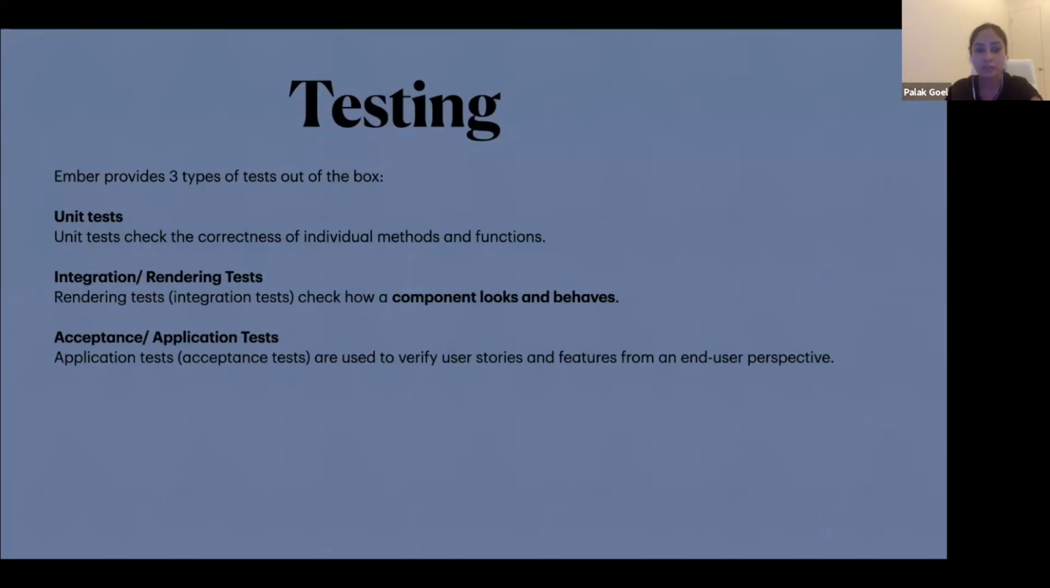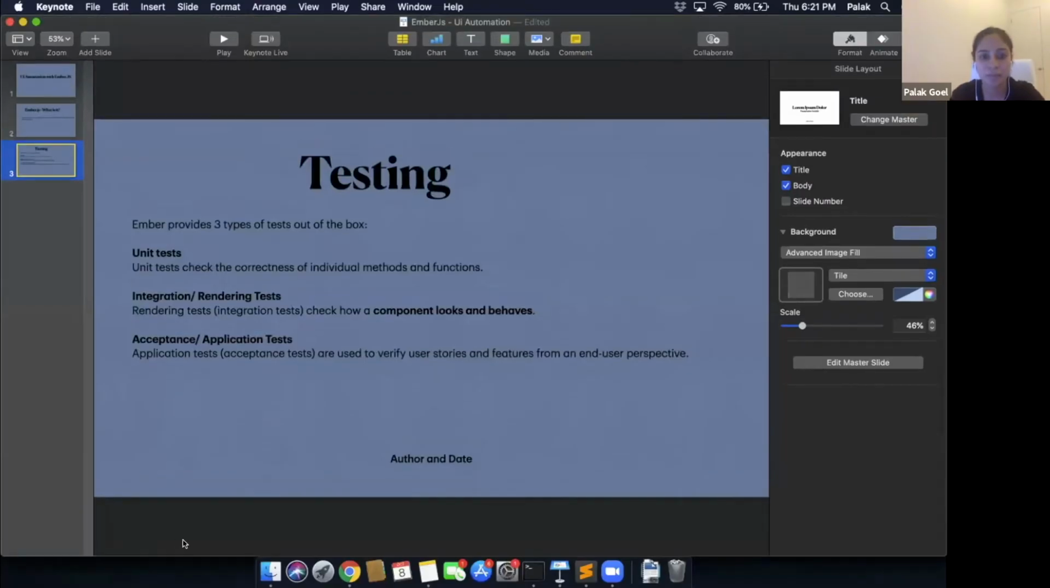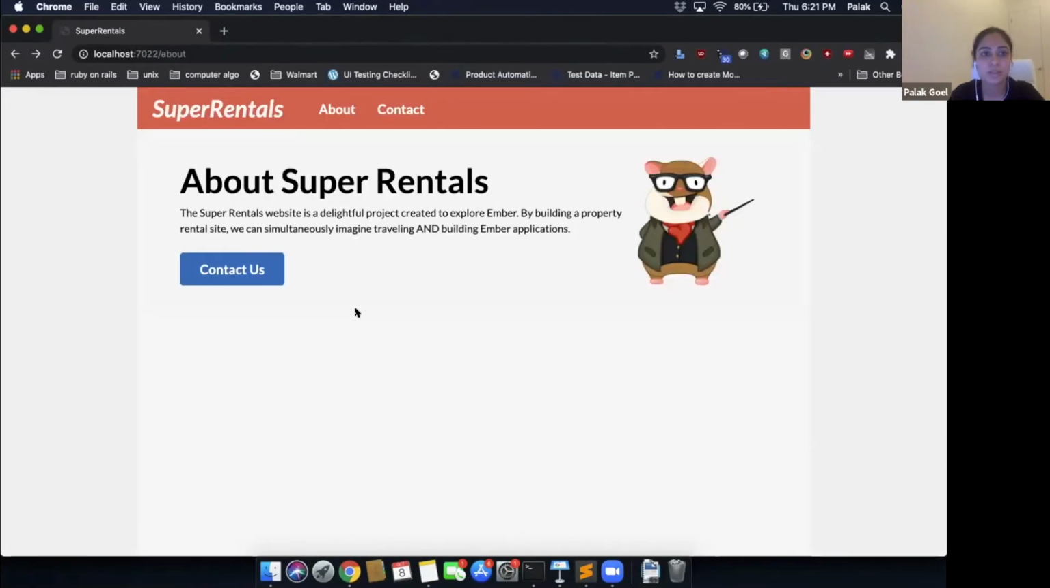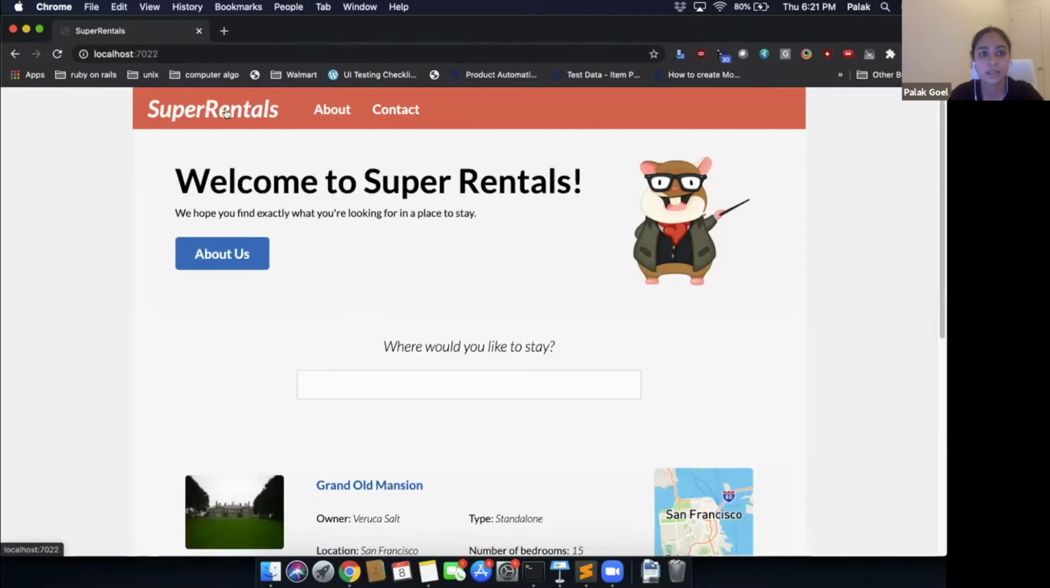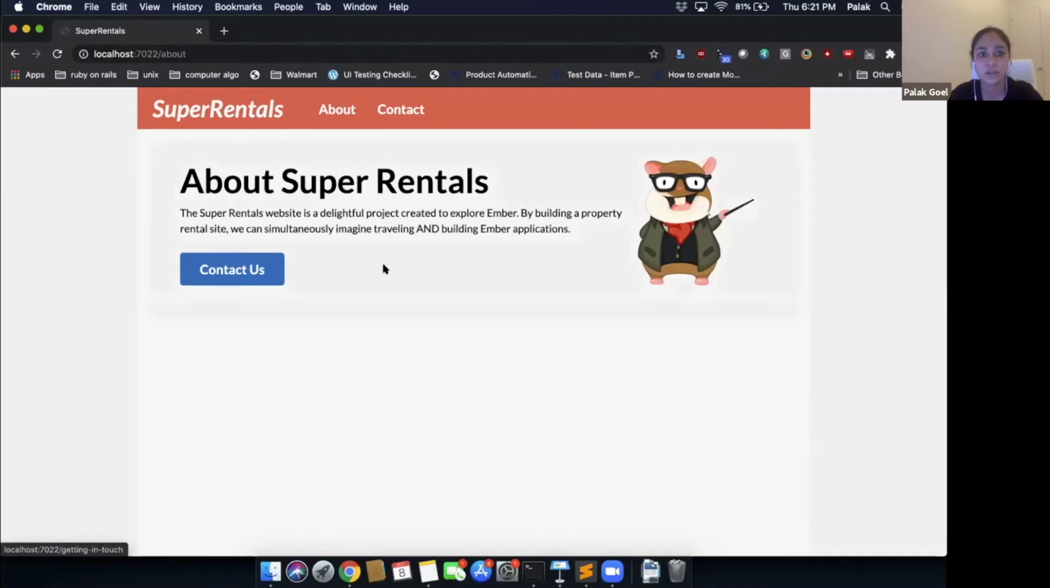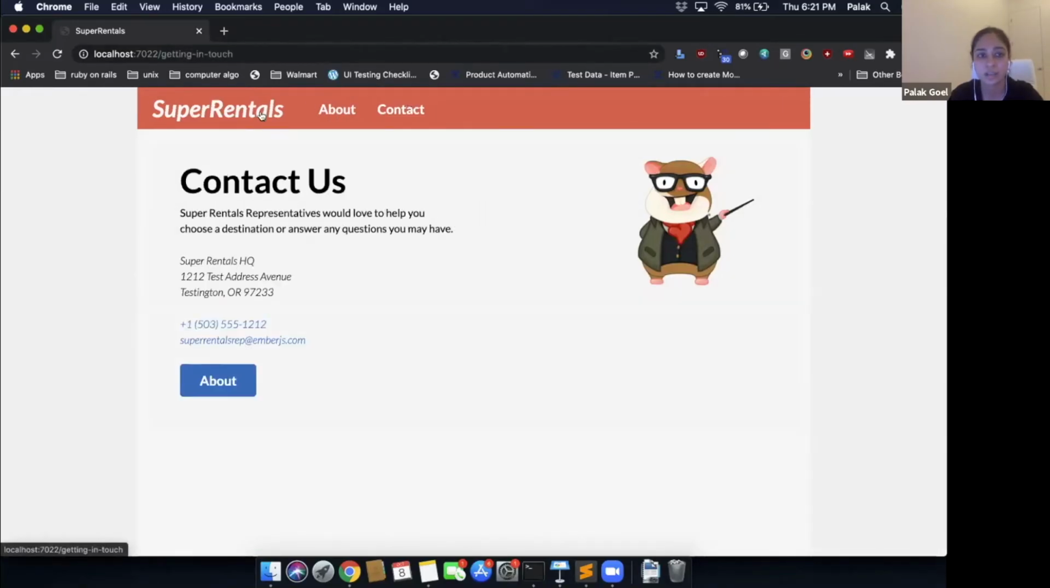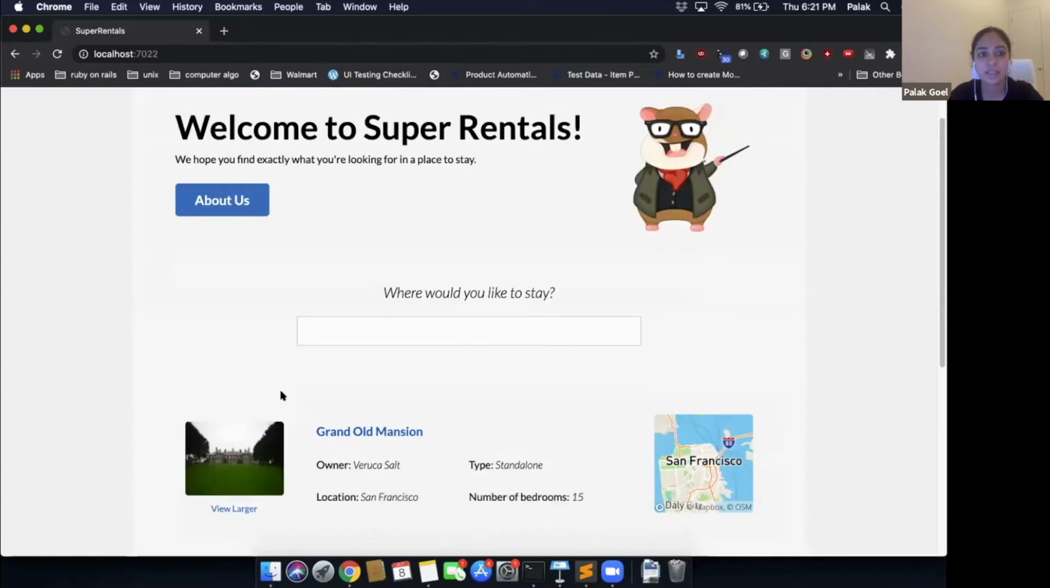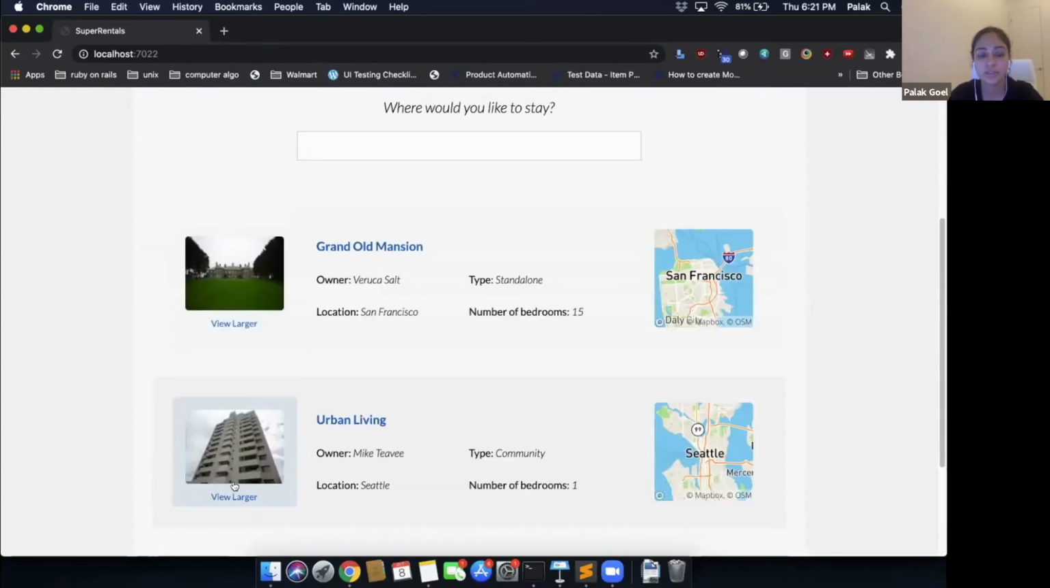So I'm going to give you an example of how we can write and add an acceptance test case. I have this web app in my local. It's a super simple web app. It has a super rentals homepage, and there is about and contact. You click on about, it's going to land you on the about page. You click on contact, there is a contact page. And on the super rentals homepage, you can see the listing of a few rental properties.